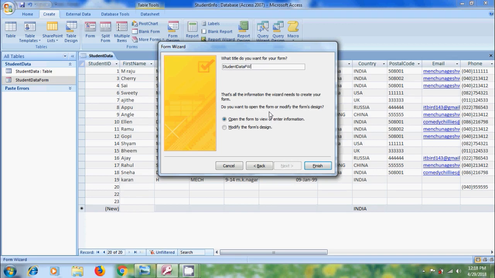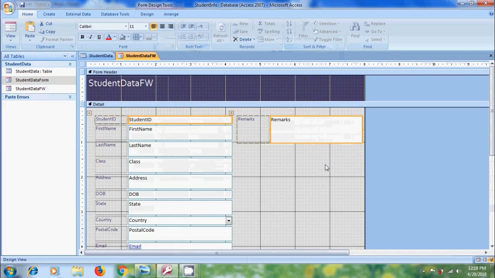And do you want to open the form or modify the form's design? I'm selecting modify the form's design. Click on finish. Now we are in the design mode.